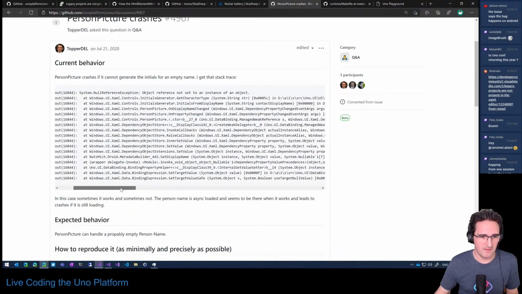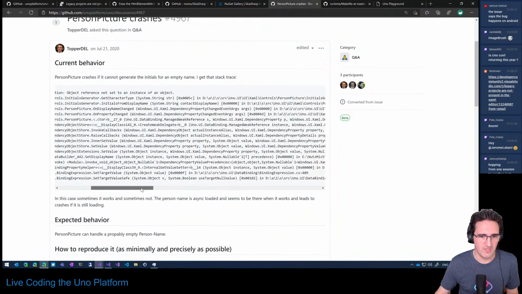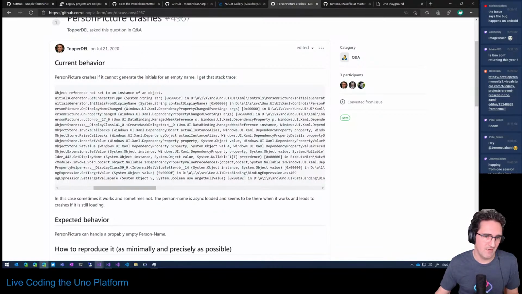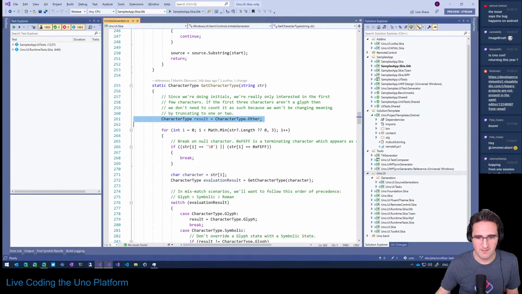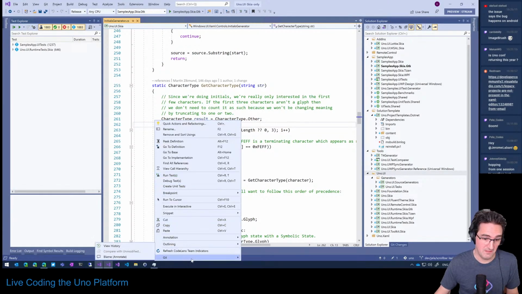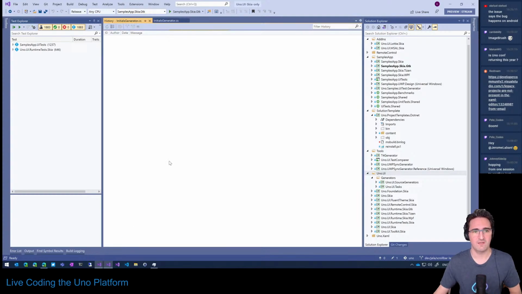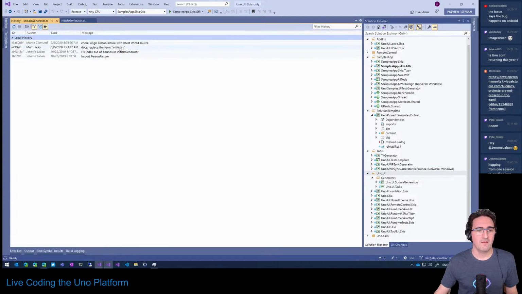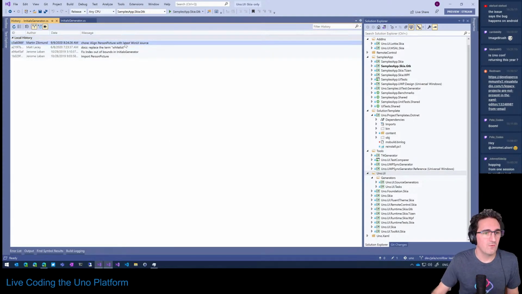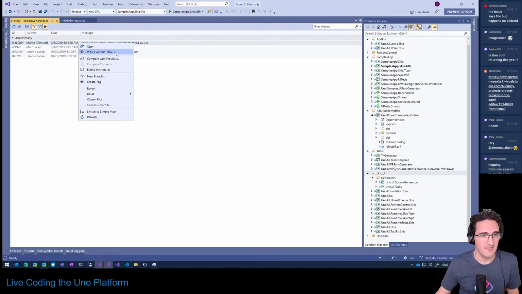It could be that because the issue was opened a long time ago, it may have changed since then. So it's get character type. We may have changed something since then, so maybe it got fixed already. Let's take a look at the history. Align PersonPicture with the latest WinUI source. So maybe it was fixed already. Let's see, Martin may have passed by and fixed that issue.